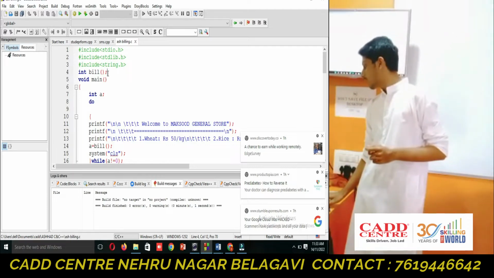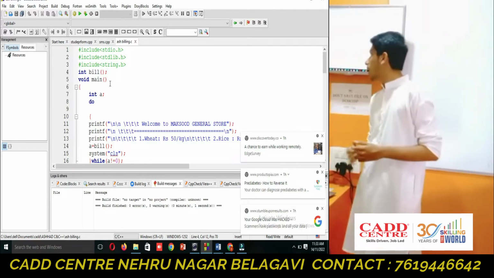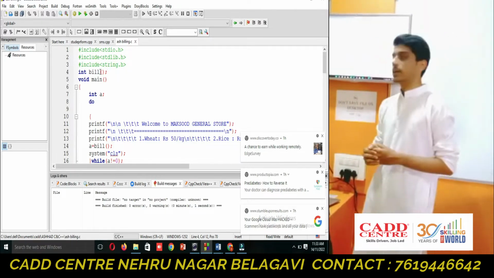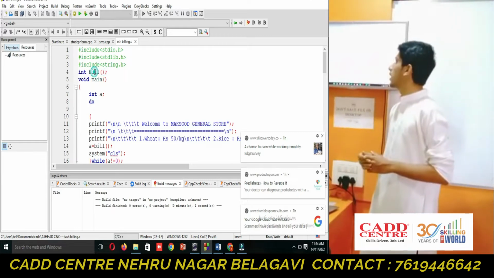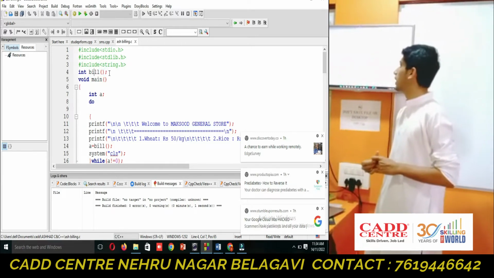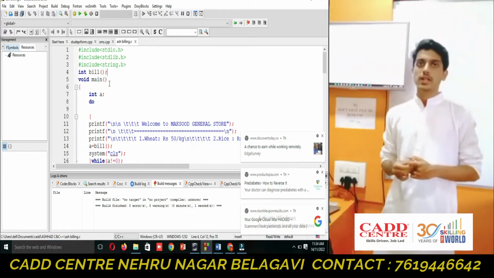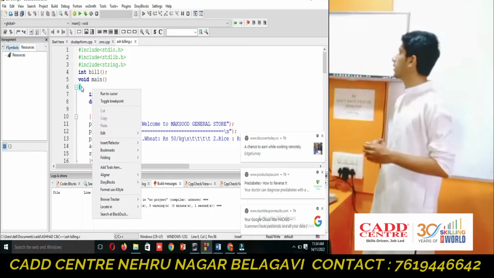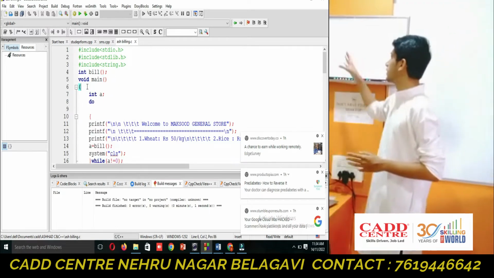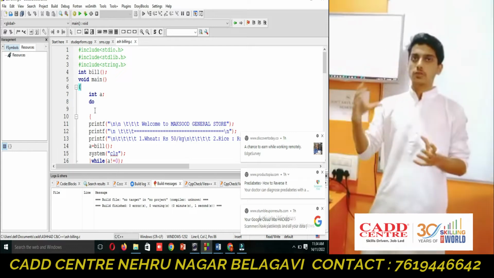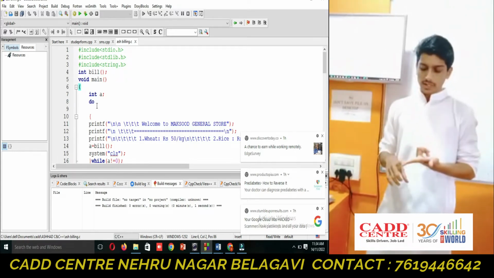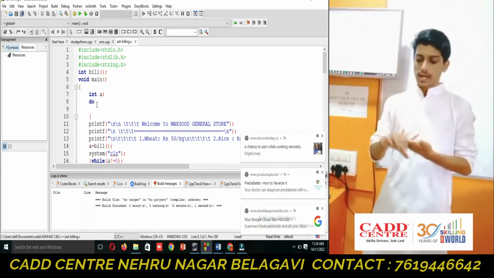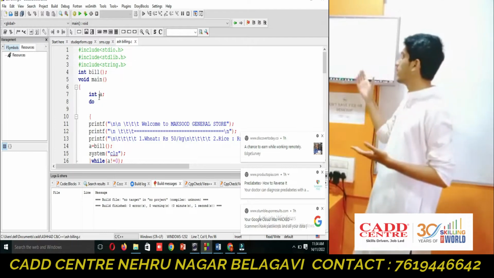Inside the main, first we have the declaration of variables. I have used int a, the data type is int and the name of the variable is a. Next I have used a do while looping statement, and I'll explain why it is used later on. Inside the loop we have display commands. This display is basically the default display. It shows the name of the shop and the items and their price.